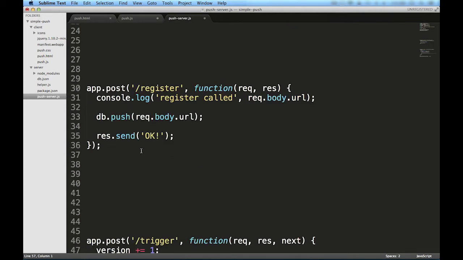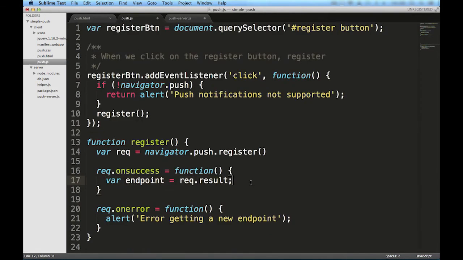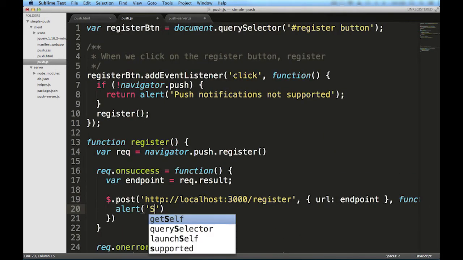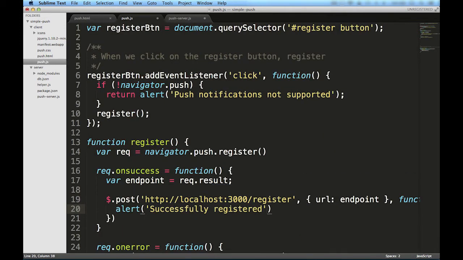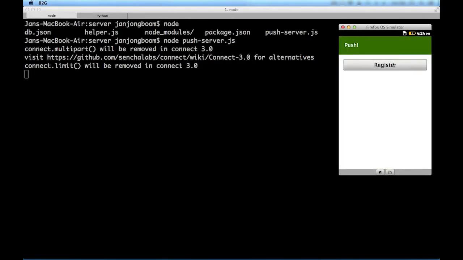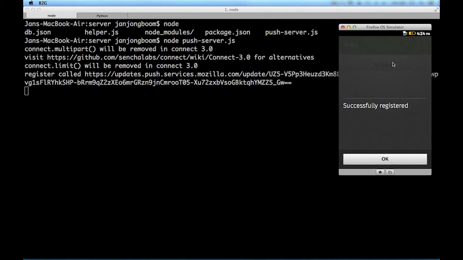Our server has a route called register, which takes the URL and stores it in the database. To send the URL to the server, we make a post to register and pass in the URL as the payload. Now if you run this code, we can see that the server receives a URL at the Mozilla push server.